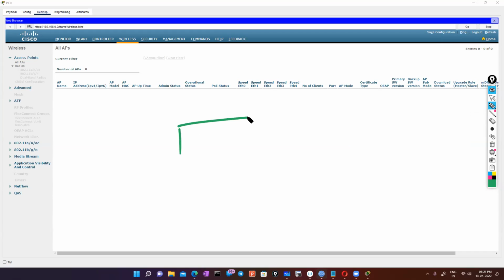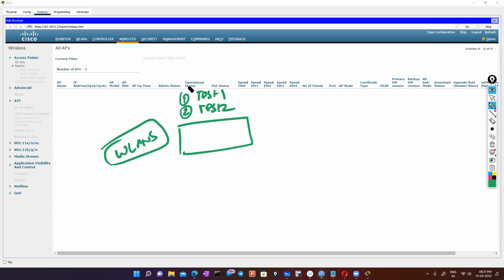See, I'll tell you one thing. First, step one, as per your requirements, I'm creating two SSIDs. One is test one, the other test two. These are all just WLANs, right? How do you do this mapping? From a Cisco perspective, I'm saying; I don't know about other vendors because I haven't worked on that.